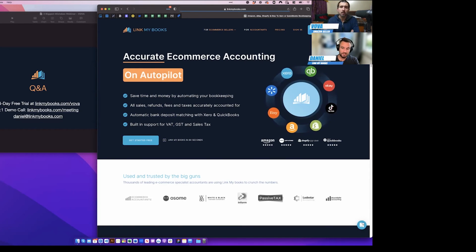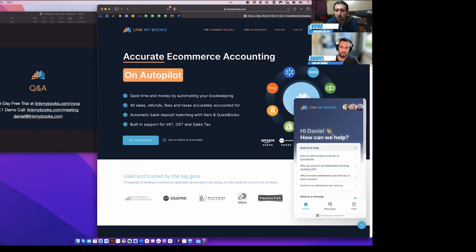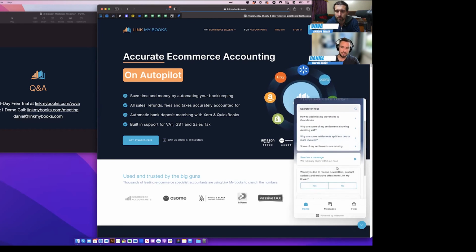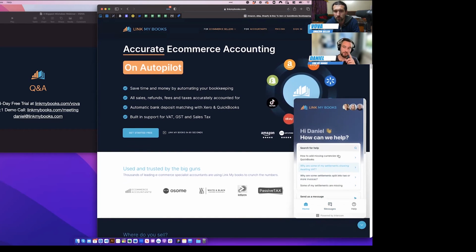At the bottom right-hand side of every page is this little drop-down. So you can actually search our help documents, you can send a message to the team, and you can also book a one-to-one meeting through the support team as well.